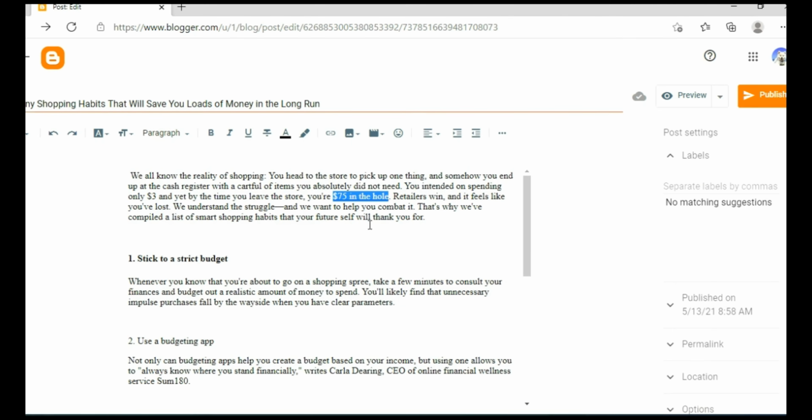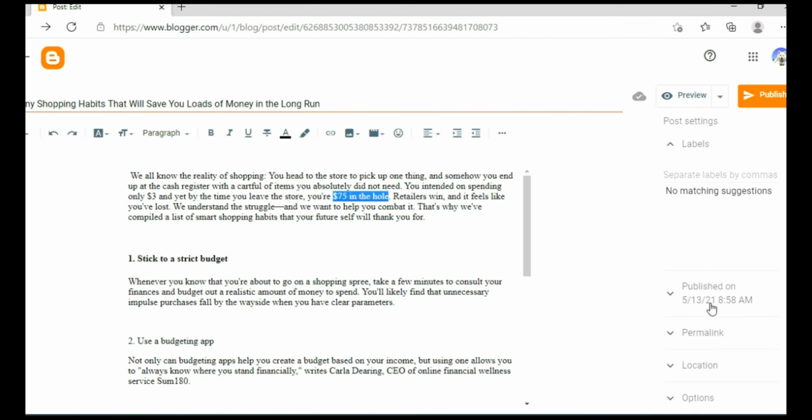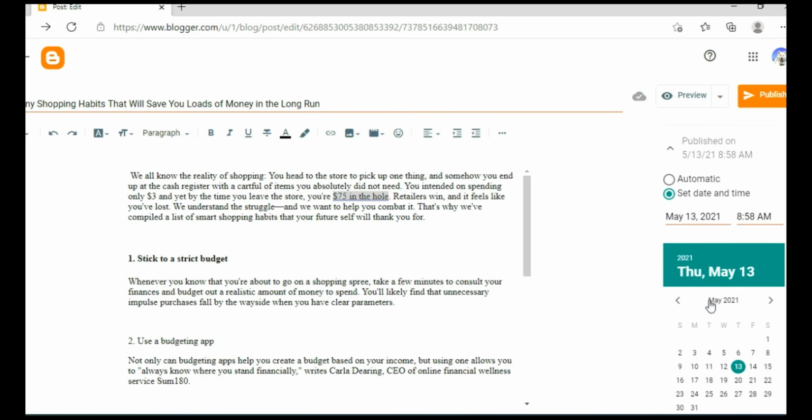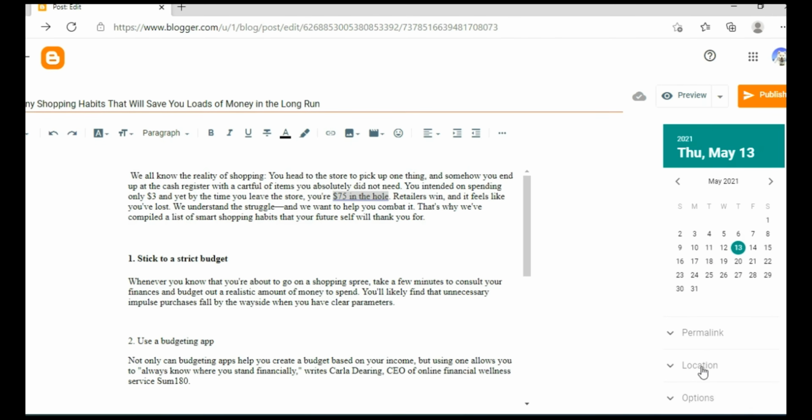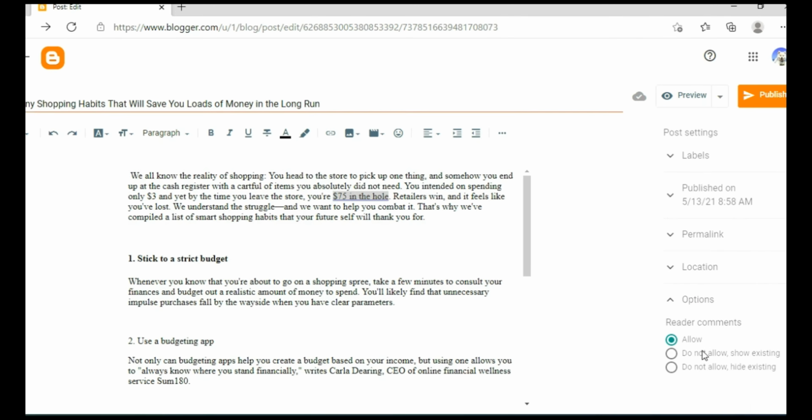You can also add banners, but I would not recommend doing that in the article itself because of the ads. Here you can add labels or categories. Here you can schedule your articles, as you can see here. Here you can add location. Here you can add description, and you should use all of these. And like I said, you can add photos and videos.